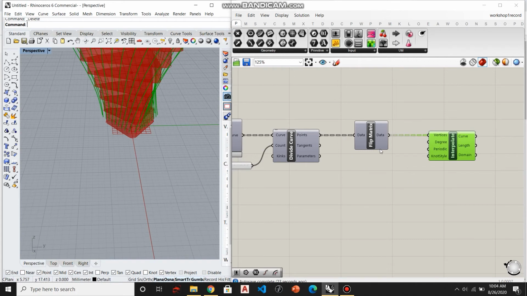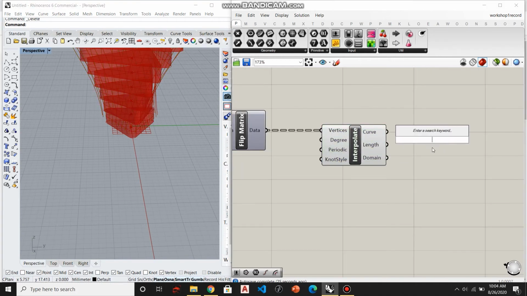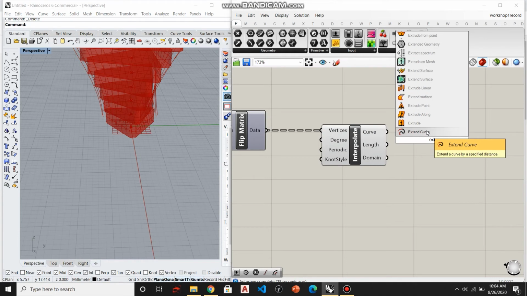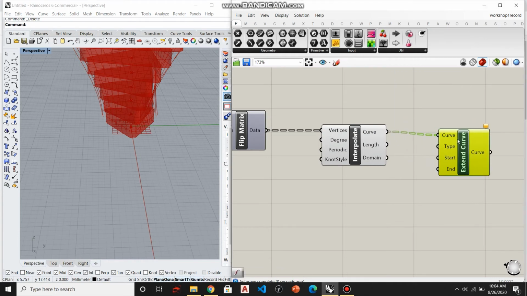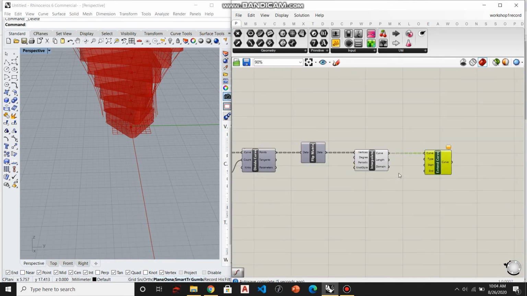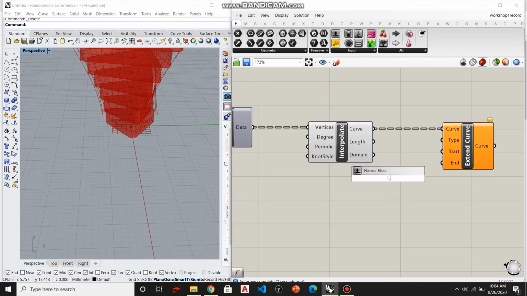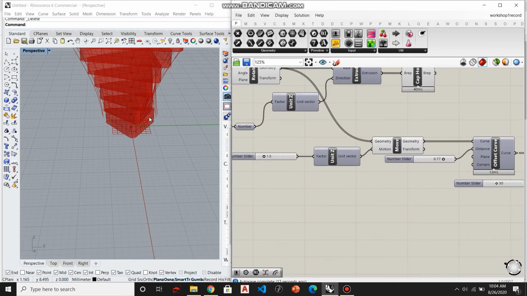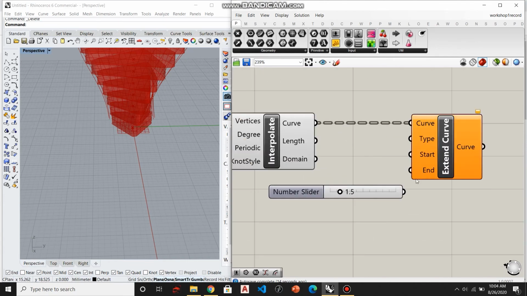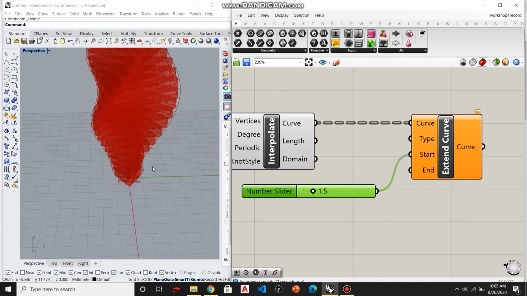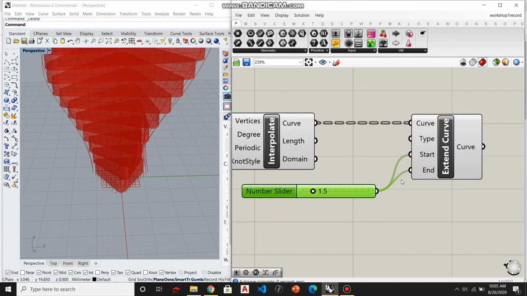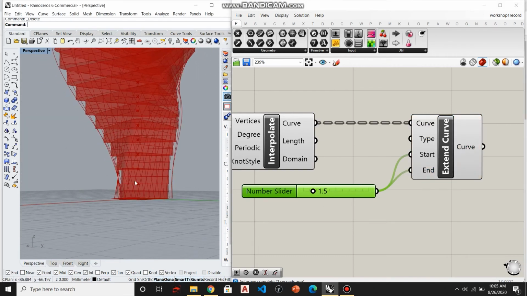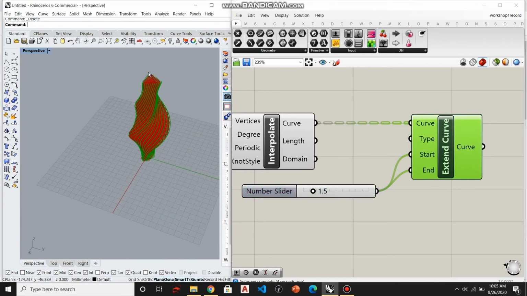So I'm just gonna do a little small thing here. Add something called extend curve. I'm going to add this here, and I'm going to use, was it 1.5? Yeah, I'm going to use this number here, 1.5. That was the number by which we displaced that curve. And start and end. Okay, so they have been extended now.